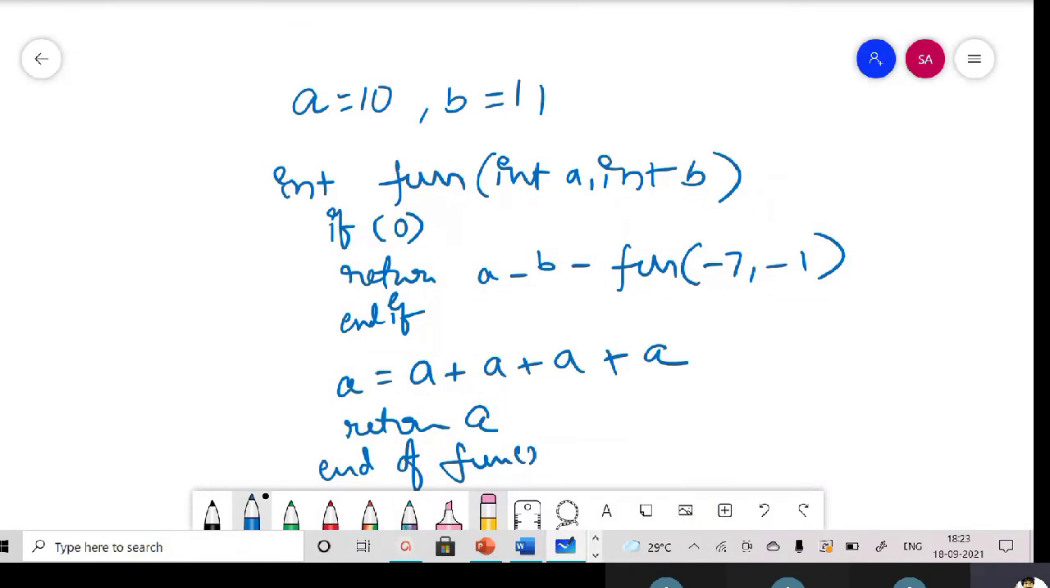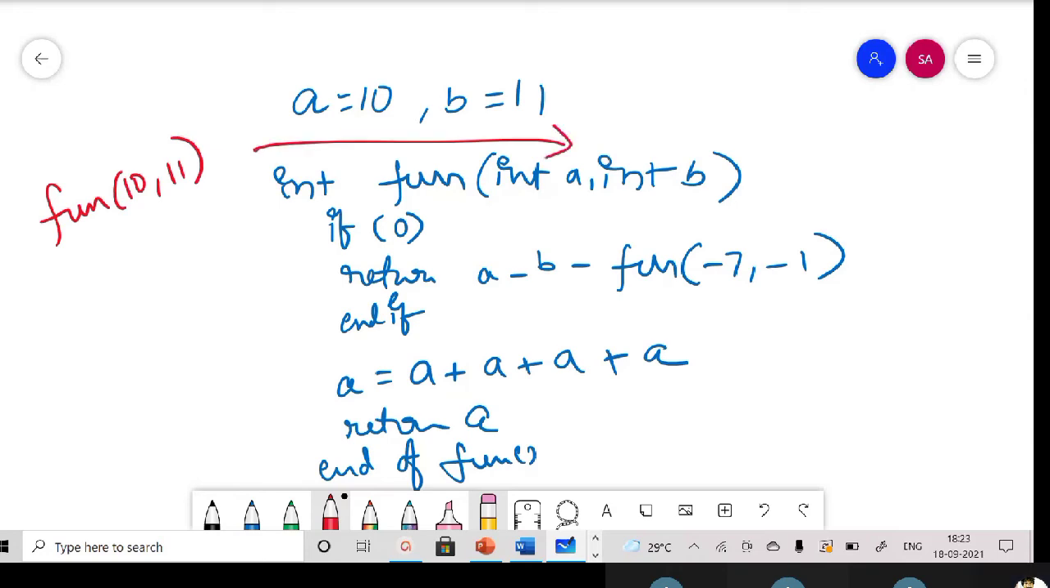So we just call that fun function, like we call the fun function with 10 comma 11. That's what we call a function call. Okay, what happens? Sir, 40, sir, answer. Yeah, very good, Nana. The answer is 40. Very good.